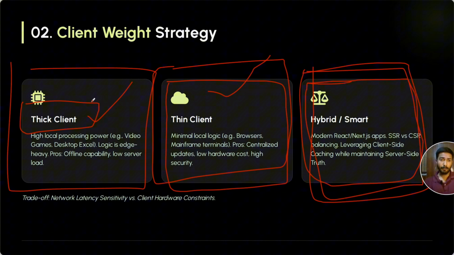And here, you can see an example: if we write minimum logic at the client side, then it is called a thin client. You can take examples like browsers and mainframe terminals. When we talk about a hybrid client, for example something like Facebook, there we have logic from the UI side as well as from the backend side. Those kinds of clients we call hybrid or smart clients.